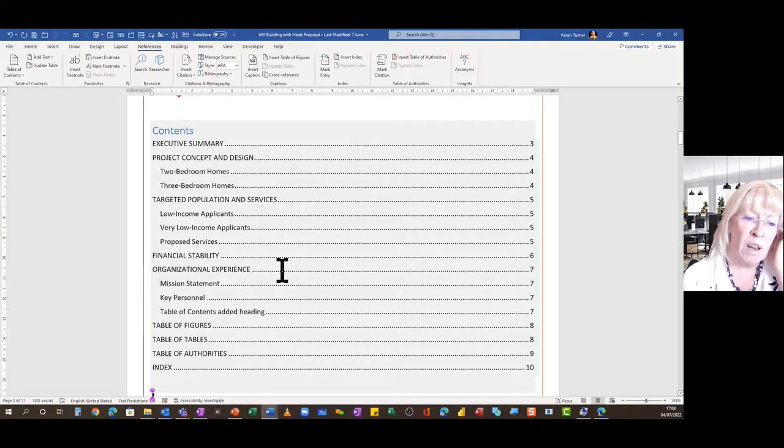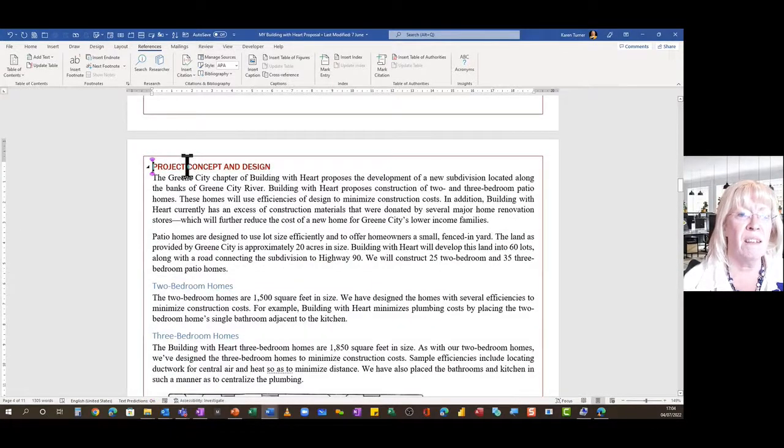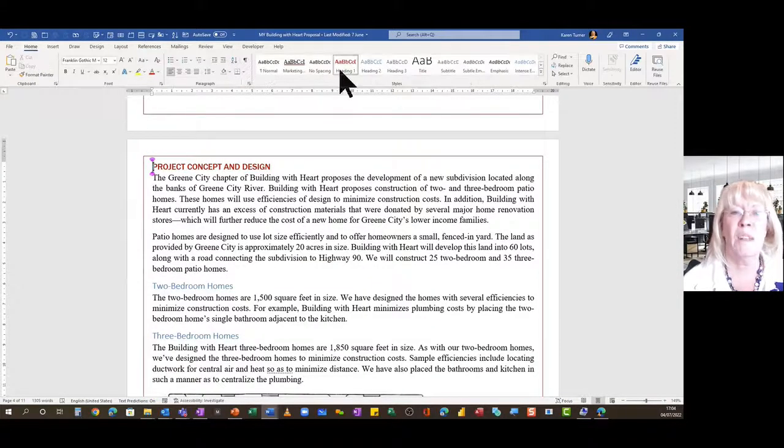And depending on what level of heading style they are, that's how prominent they are here. So Project Concept and Design, if I Control click to go to see that, that's a heading here. Go to the Home ribbon, you can see that's my Heading 1 style. If we look at 2-bedroom houses, that's my Heading 2 style.